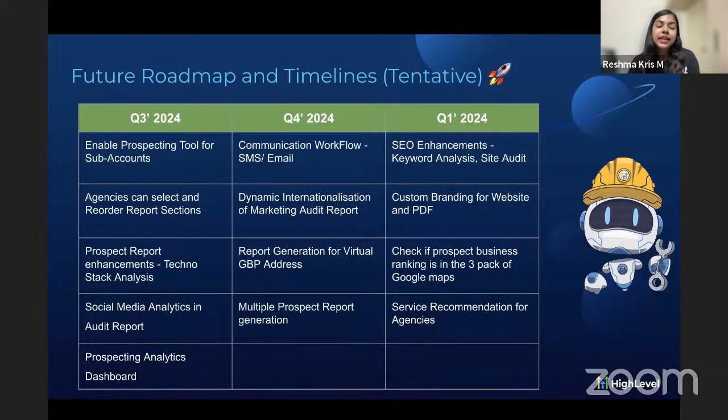The other one is that agencies can select and reorder the report sections. The report has a lot of sections, and this is only going to get bigger. We are trying to add as much information as possible, and not all of it would be useful for all the agencies or all the prospects out there. So based on the percentages and whatever information we are getting, the agencies would be redirected to a report builder kind of setup, where they can select the sections and reorder them based on their preference.